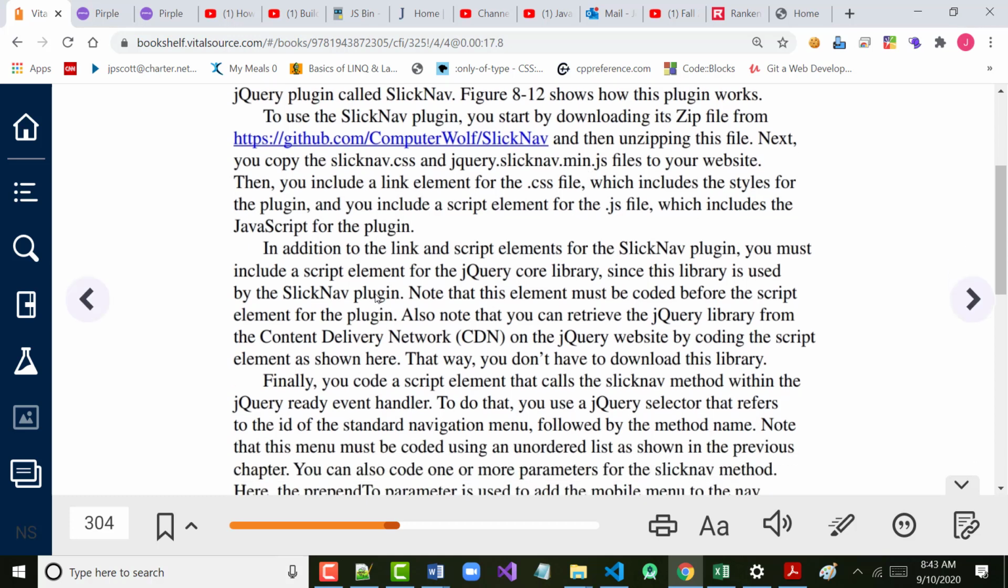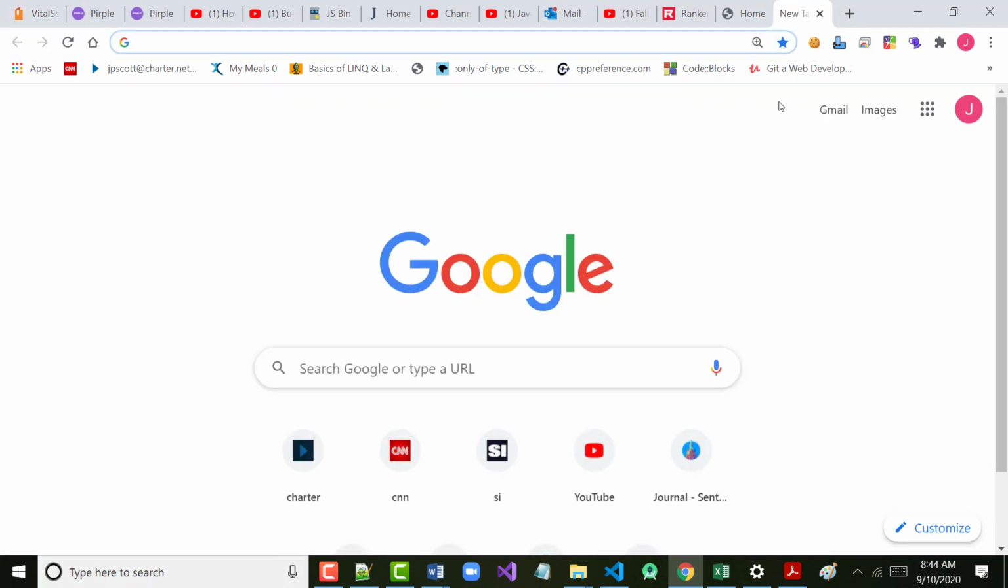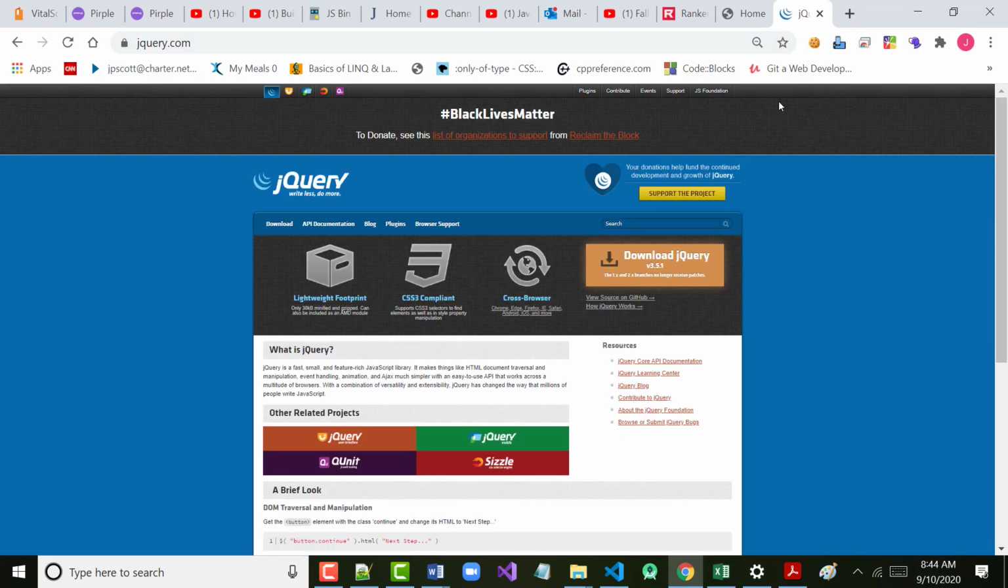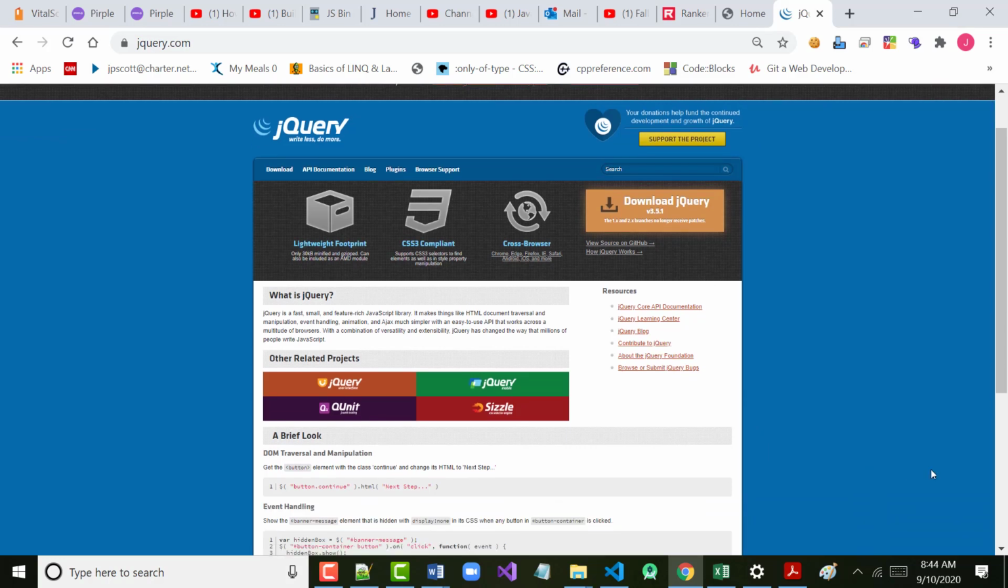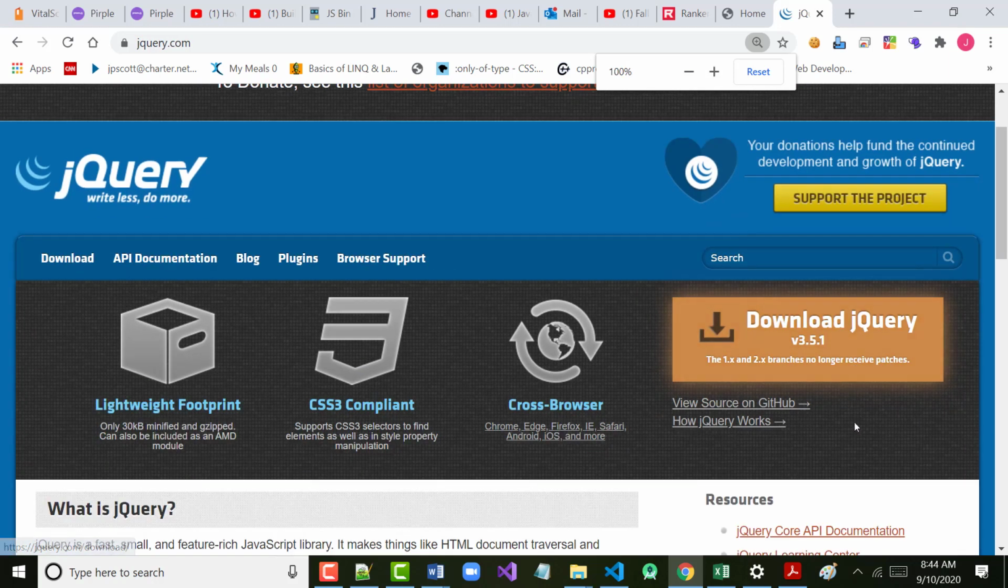All right. So it says, in addition to doing this, you also have to add jQuery. Now, I think I've shown you this before, but I'm going to show it again anyway. I'm going to go out to jquery.com. All right. Now, again, ugly website, in my opinion, for whatever that's worth. There it is. All right, download jQuery.